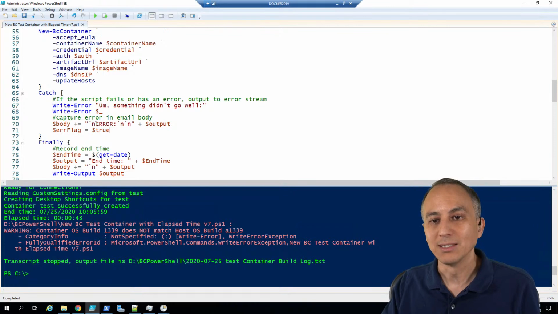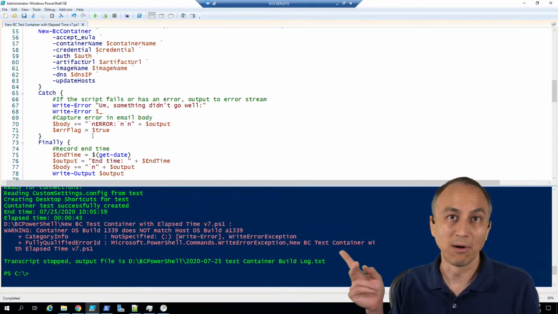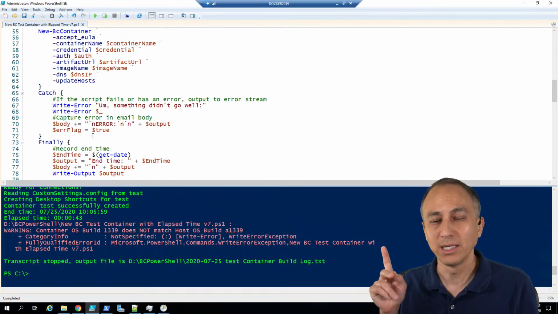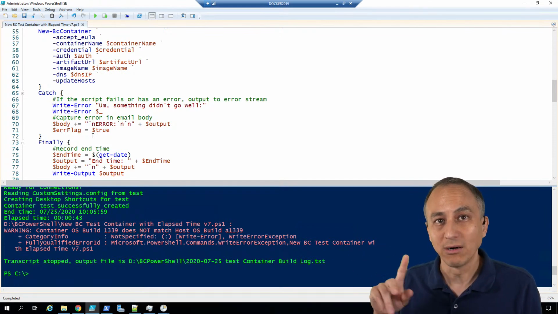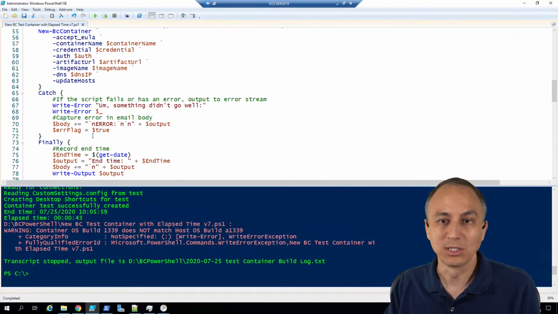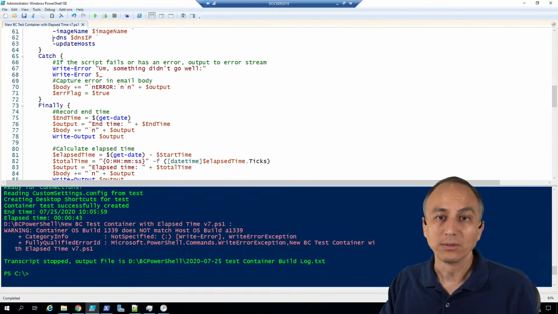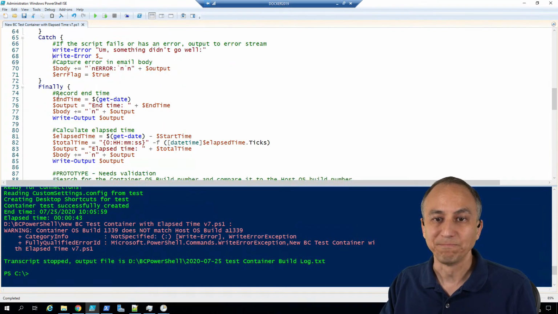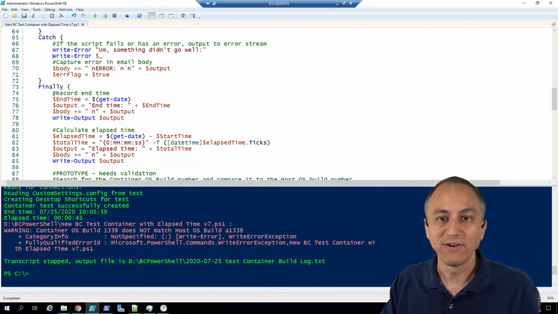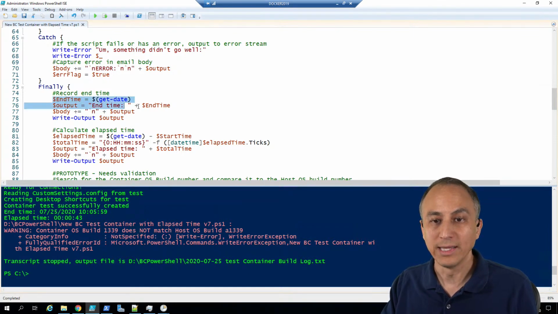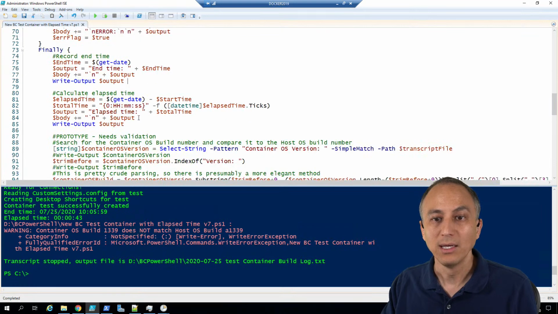Now, I haven't been able to test this. Despite my experience, it's actually kind of hard to simulate a failure in NavContainerHelper. So I need to figure out how to do that and trigger that to just test this. But in concept, that should work. And then regardless of whether it succeeds or fails, I have a finally block. So regardless of what happens, I record the end time and I output that. Then I calculate my elapsed time and I output that.